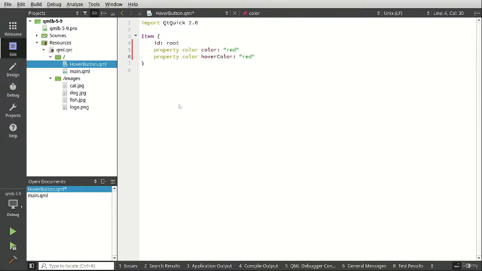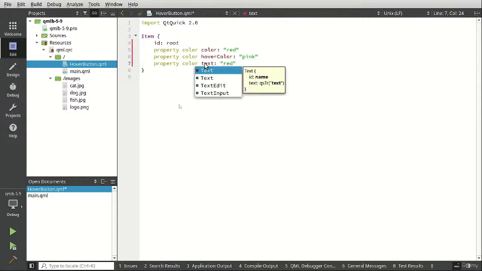This is when they mouse over that thing. Let's make pink. Why not? I'm just making some crazy colors here. And then let's call this text color. The default for that will be white because a button's got to have some sort of text in it.